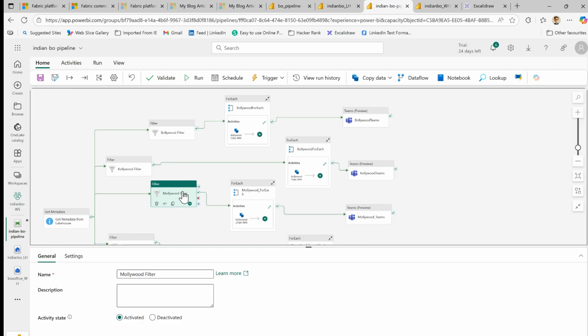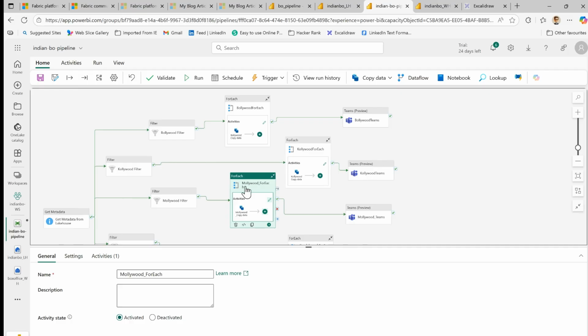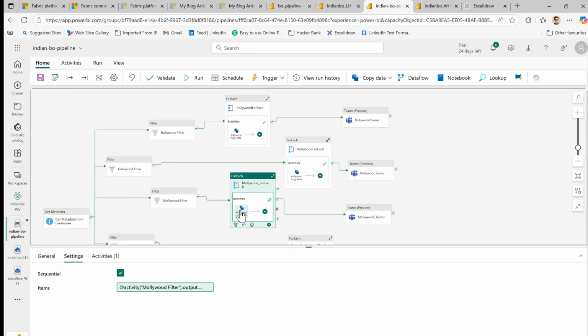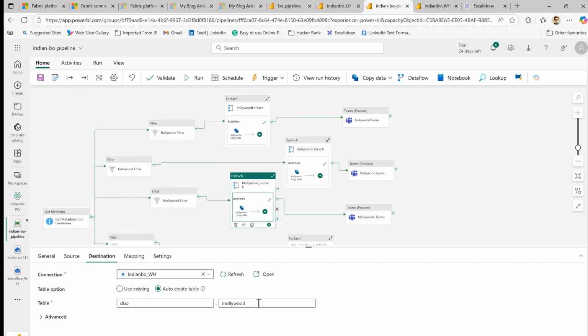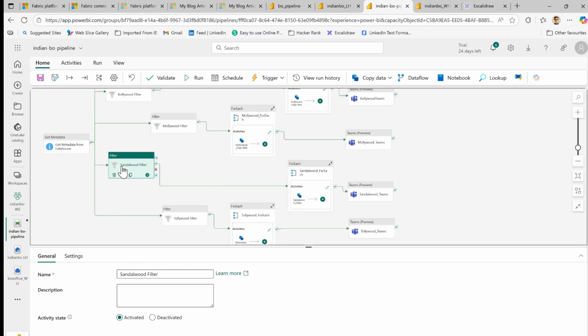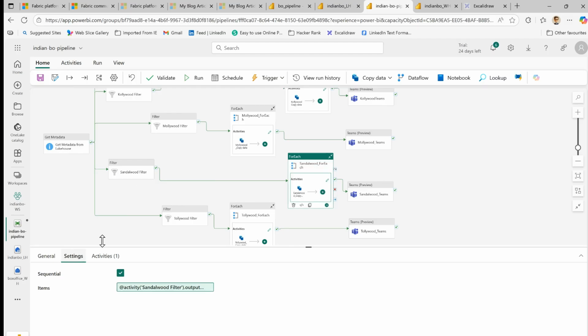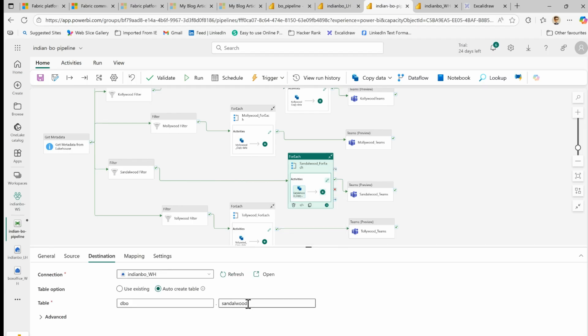In the same way for Mollywood, if you see, I am filtering the Mollywood records. In the for each activity I am capturing the output of the Mollywood filter. The source is the same, and the destination I renamed as Mollywood. Then if I come to Sandalwood, here I am filtering the Sandalwood files. I am capturing the output of this filter activity, the source is the same, and the destination I renamed as the Sandalwood table.